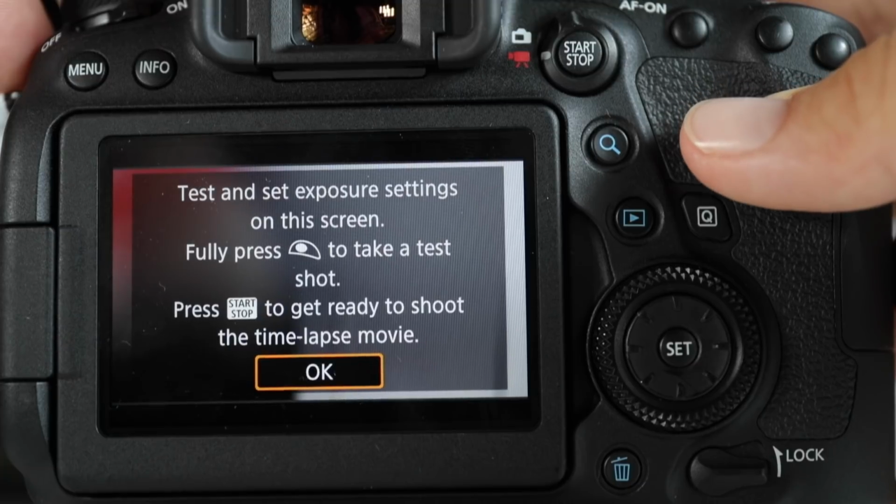Make sure that your ISO is set to auto. Because we're shooting in aperture priority mode, the aperture will stay the same, but your shutter speed and your ISO will change during the sequence. Press start to enable the time-lapse mode and hit the shutter button to start recording.